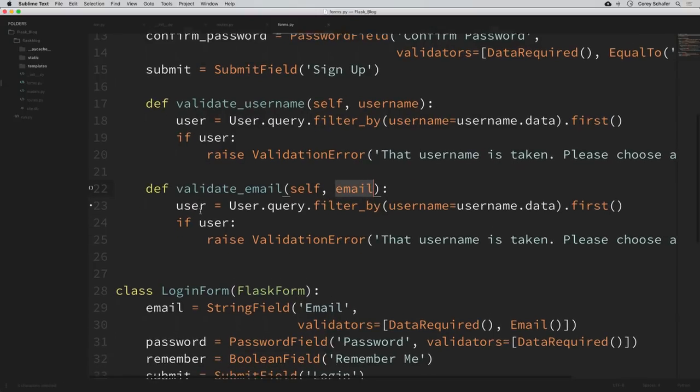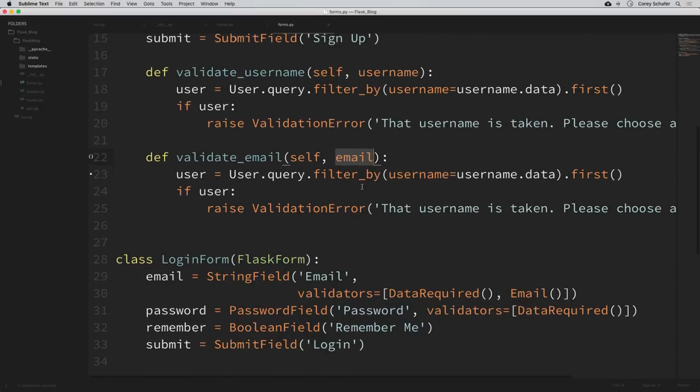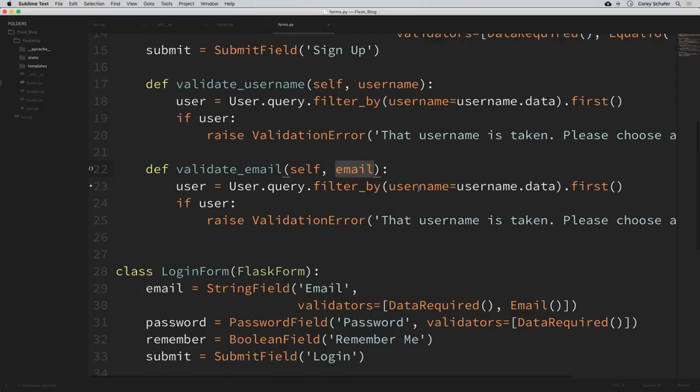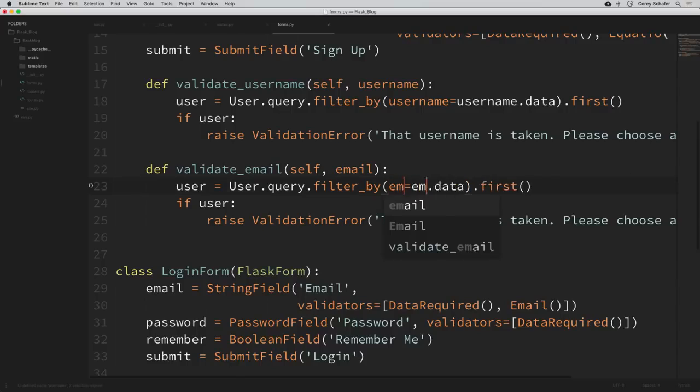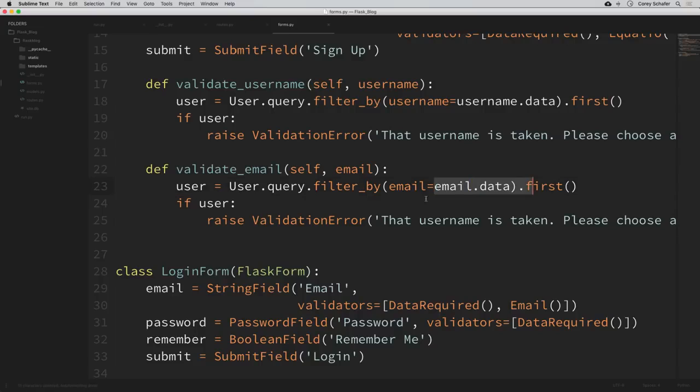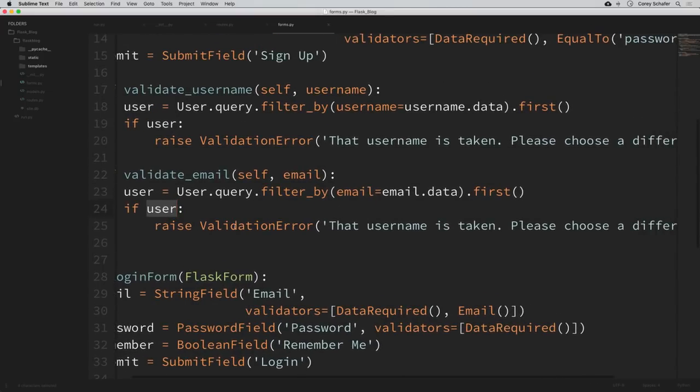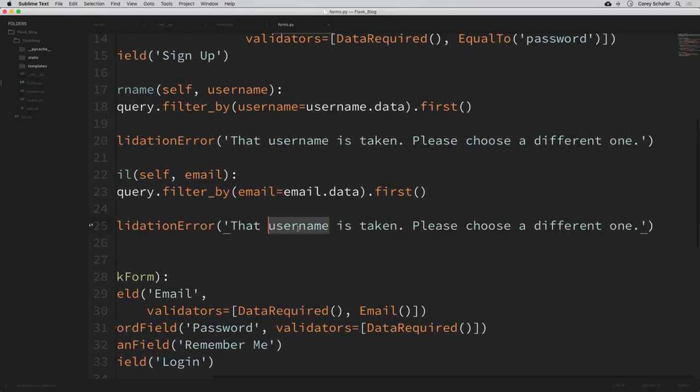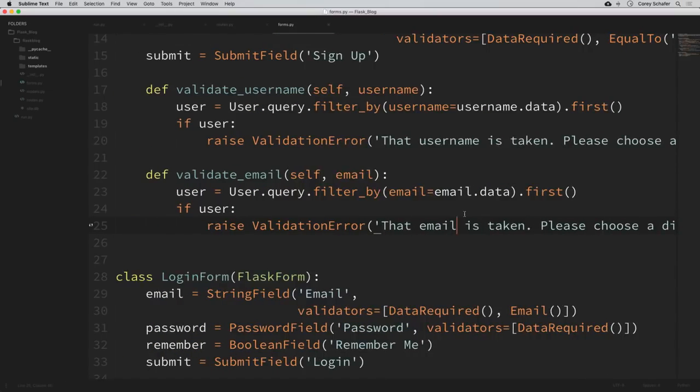And now for this, we want to make sure that the email doesn't exist in our database. So instead of username equaling username.data, we want this to be email equals email.data. And so the conditional will be the same. So if a user exists with that email, then we want to throw a validation error. And our message will just say that email is taken, please choose a different one. So we'll save that. Okay, and simply by adding those custom validators, that should solve our problem and catch that before we see that ugly error that we saw before.